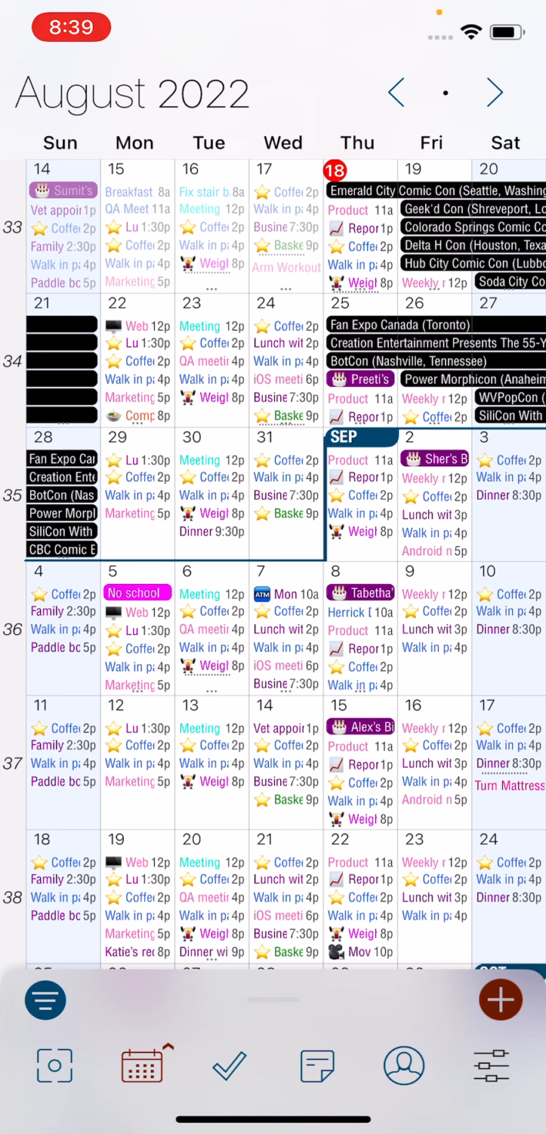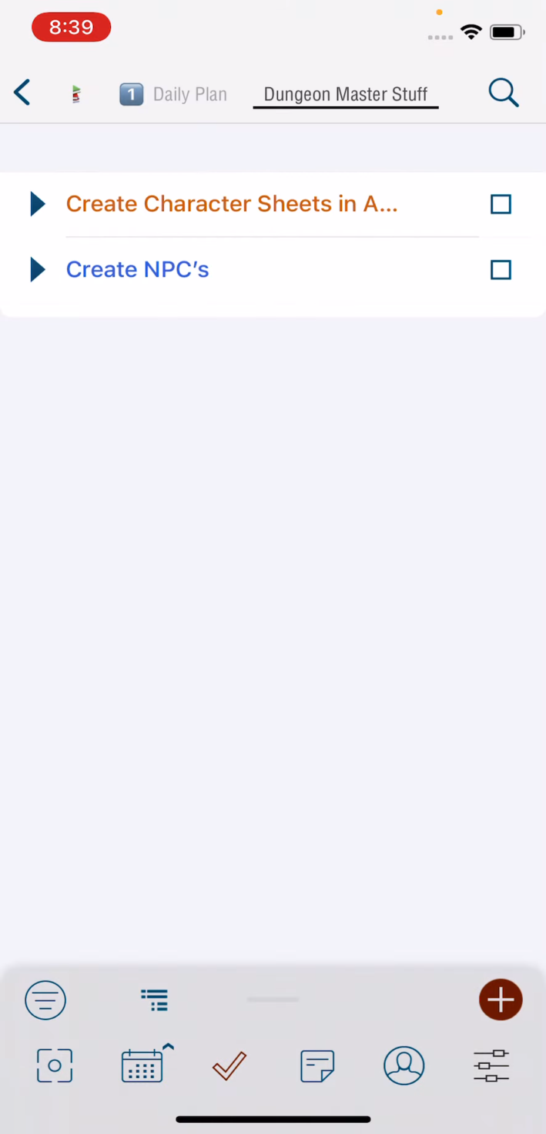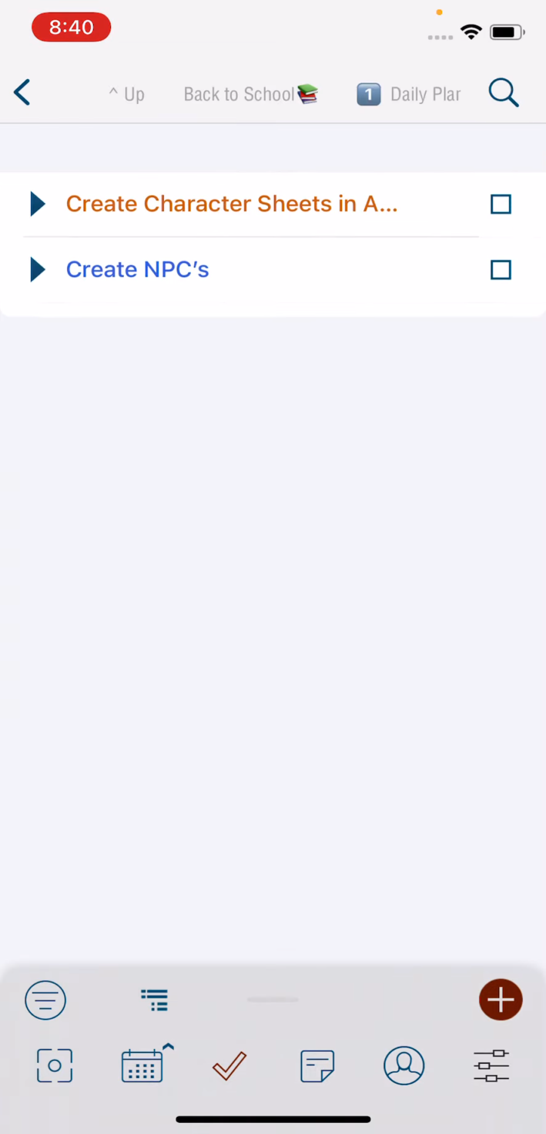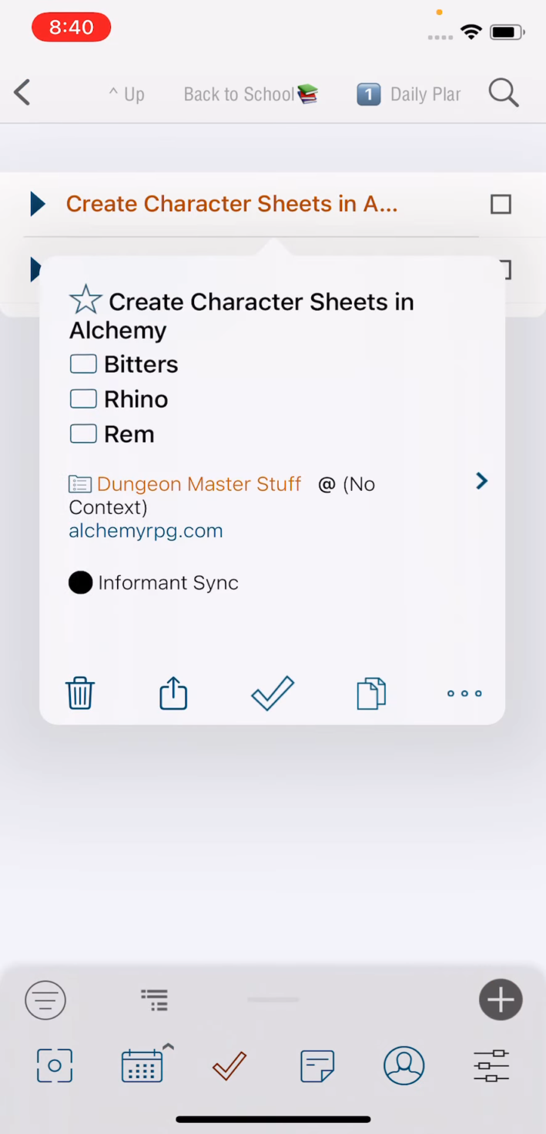Another thing that I like to do is I run Dungeons and Dragons for my friends, and it is a lot to keep track of. And if you have ever DM'd for your friends, you know exactly what I am talking about. So I like to use Informant to keep track of certain things that I need to do. For instance, if we go right here into the task view, I have a project called Dungeon Master Stuff. And we're just starting on this new game, so I only have a couple of things added, but I have that I need to create character sheets here in the system that I use, Alchemy.